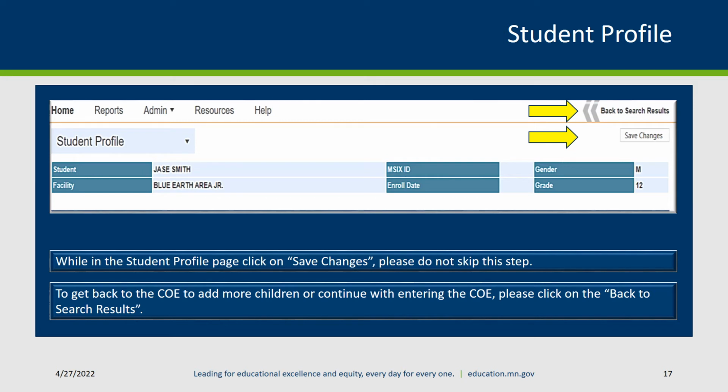While in the student profile page, click on Save Changes at the top right-hand corner of the page, and please do not skip this step. To get back to the COE to add more children or continue with entering the COE, please click on the Back to Search Results at the top right-hand corner of the page.